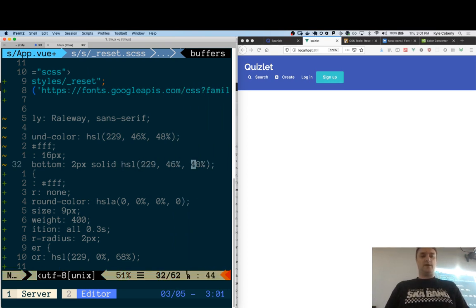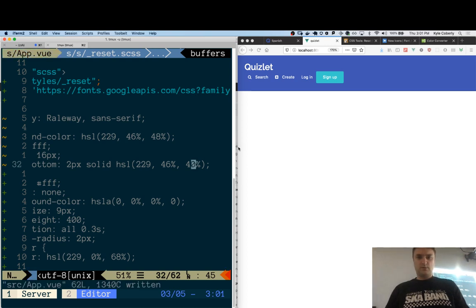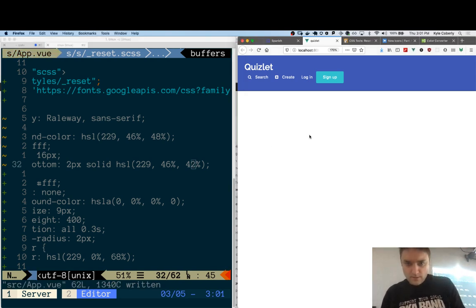So if I make that 18, it's too much. It's a little bit better. That might be about right. That's even lighter than that. That's the same color. Yeah, there we go. Yeah, not bad.